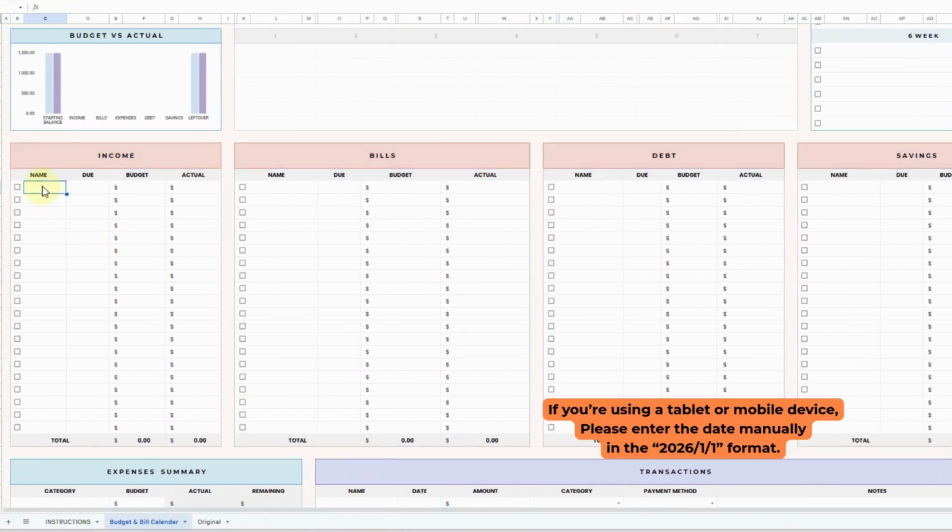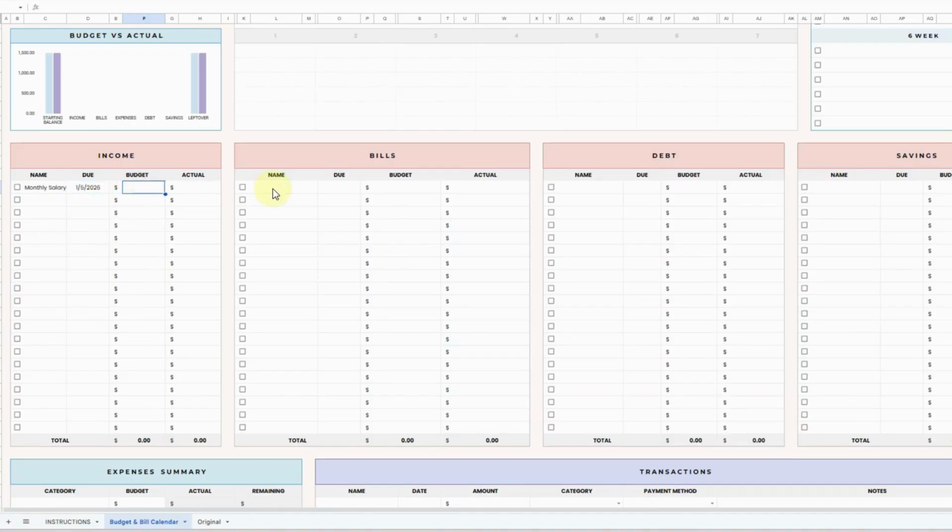Start by entering the name for each item. To select the date, double-click the date cell and choose a date from the calendar. If you're using a tablet or mobile device, please enter the date manually in the 1st of January 2026 format. Next, enter the budget and actual amounts for each item. Continue filling in the remaining items using the same steps.